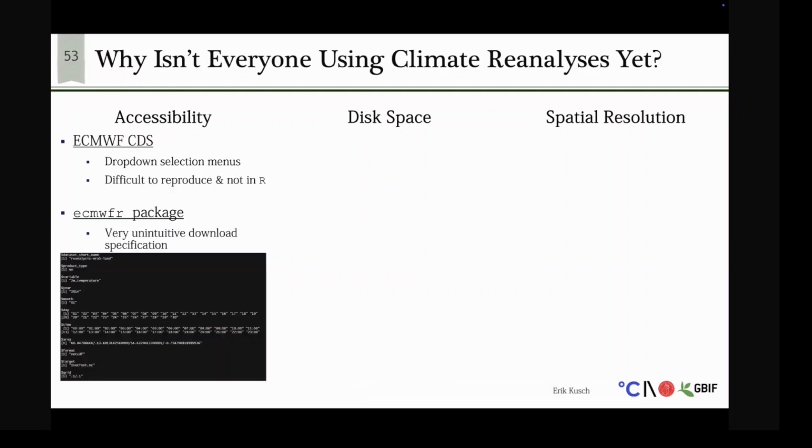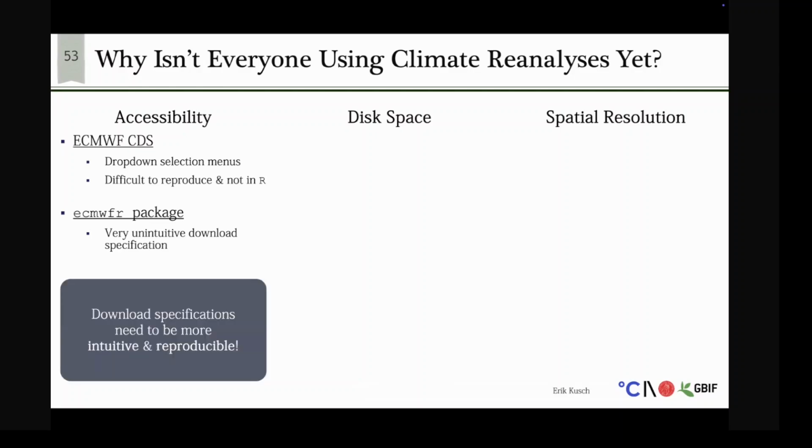Luckily, others have already identified the need to retrieve data from CDS programmatically with the ECMWF R package. Unfortunately, to launch a download via the ECMWF R package, you kind of already need to know how the reanalysis data product is structured, which is a level of knowledge that I don't think should be expected of the people who just want to use the data, like ecologists. You shouldn't have to pick up a separate degree to just be able to use these data products. So we need download specifications that are intuitive and reproducible.